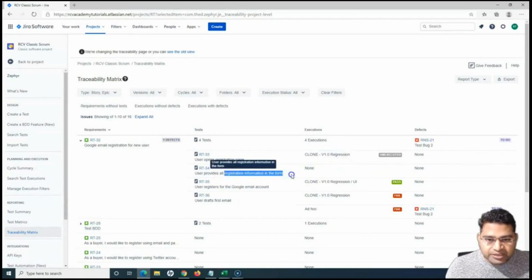Then this has not been executed. Then 35 and 36 have been executed as part of the execution cycles. Okay, so this 36 has been executed once as part of v1.0 regression and once as part of the ad hoc execution cycle. So all these details you will see here in the executions section.